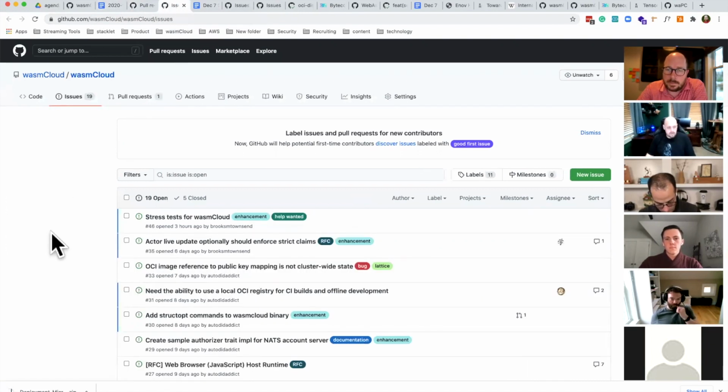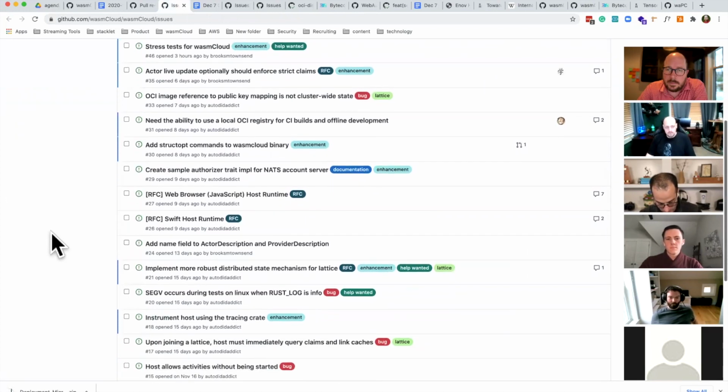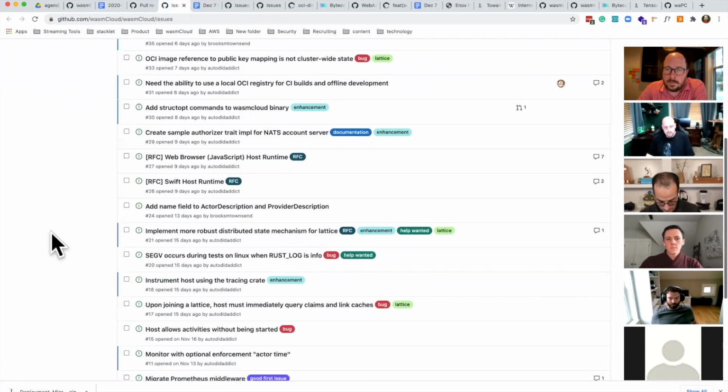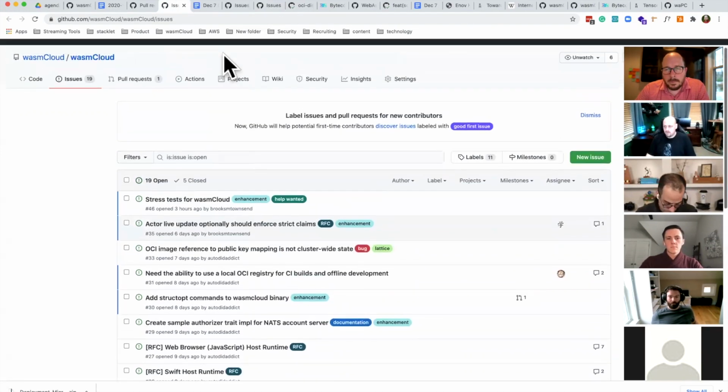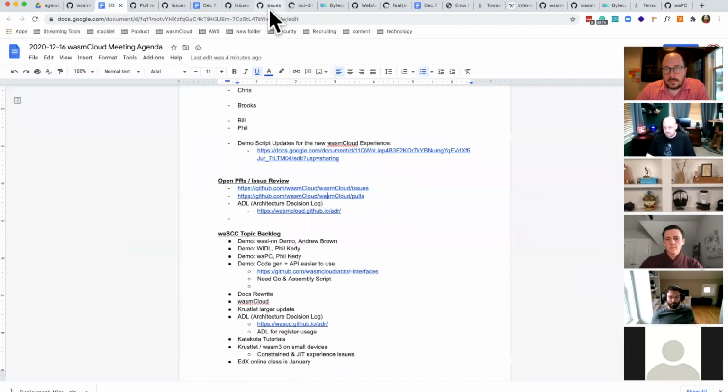No, there's not really all that much that I wanted to go through. I mean, we're pretty close to, if not functionally complete on the new wasmCloud host. So now it's just dotting the I's and crossing the T's and making sure that everything is tested and everything is automated, so that going forward, we don't have any issues.